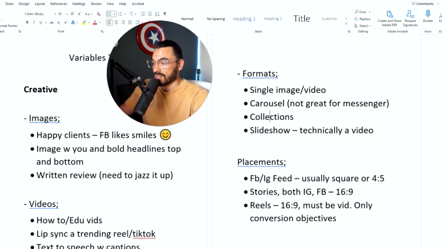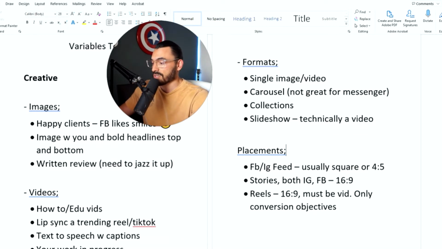So if you can work that into your Facebook ads, that's always a good format to test as well. And slideshows, which are technically a video, you can actually make these within the Facebook ad account itself. Different placements you want to test.